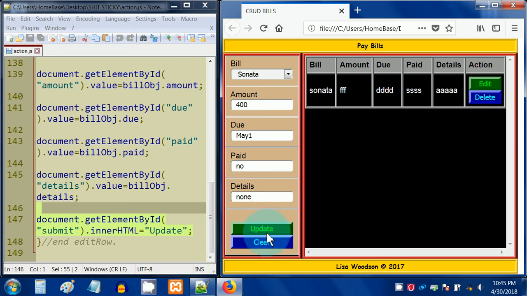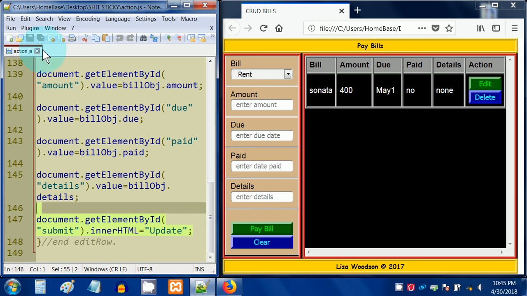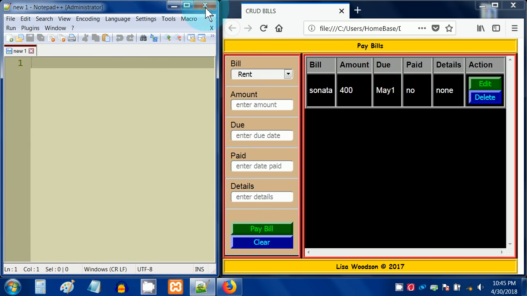It says update. I click update and it says pay bill. I hit edit to update it. Whether I update it or not, this says update, but if I click clear, it says pay bill as well. All right, and that is every piece of the code. It's the HTML, it's the CSS, it's the JavaScript.